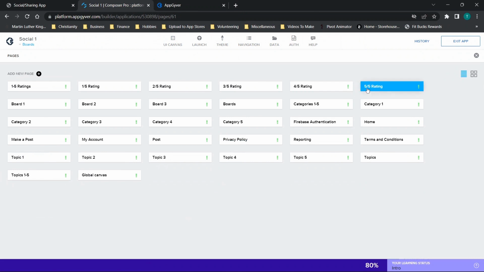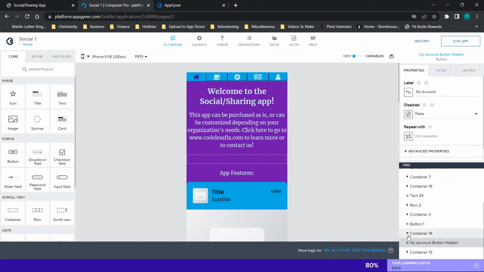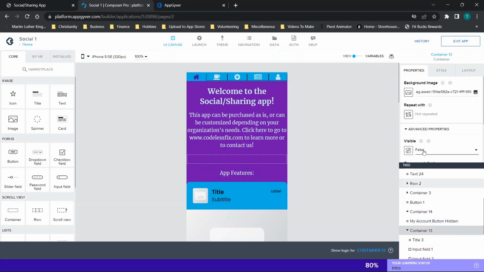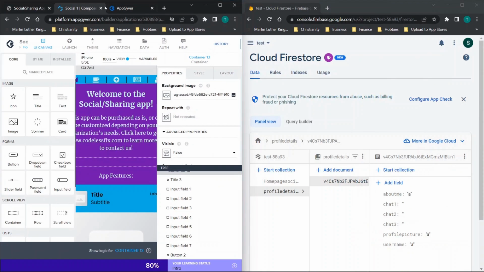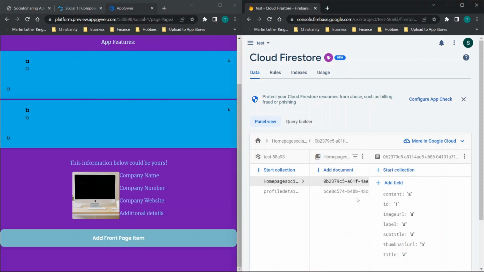So we'll go to our home page. In this container, you'll notice we have a My Account button, and then we have this container here with all of these input fields. This container, you'll see, is hidden, so visible is set to false. You can delete this container if you want. I would recommend avoiding that if you're going to need it. But the idea here is, if you have this container set up, you can actually create these homepage items from here, so users can't do it.